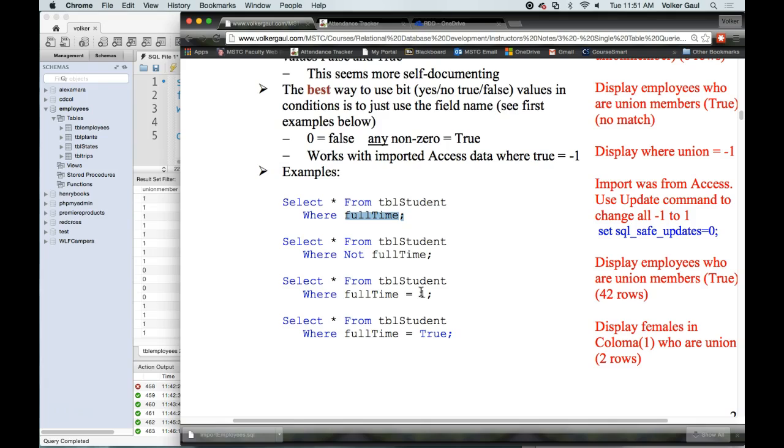Am I making it unnecessarily complicated? I don't think so. Everybody understand what I mean? If not, check with me later.